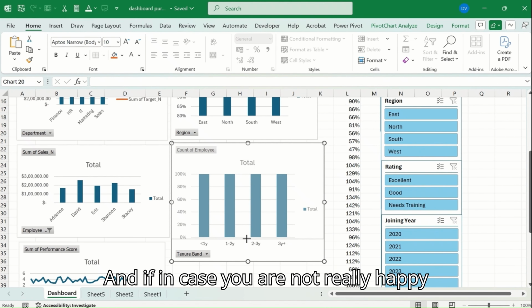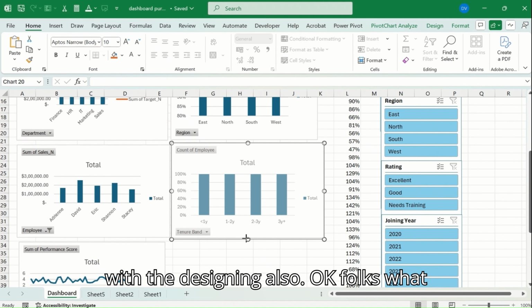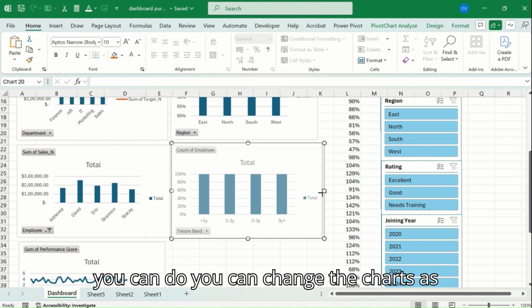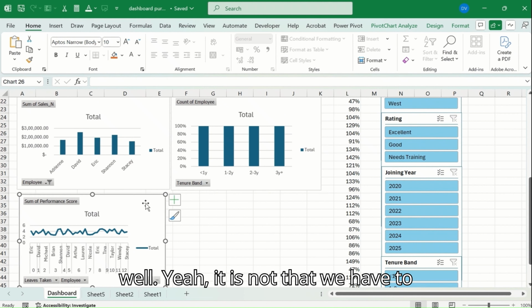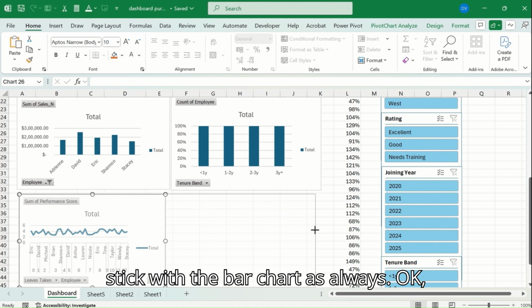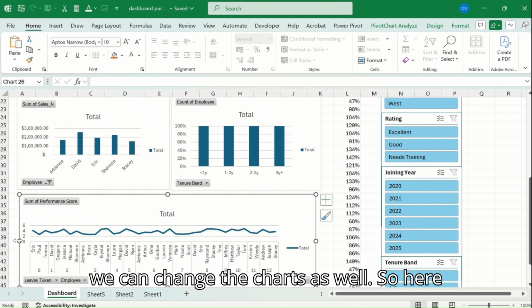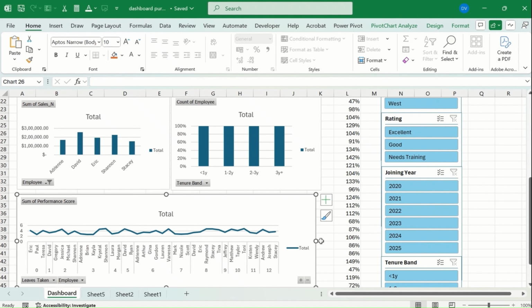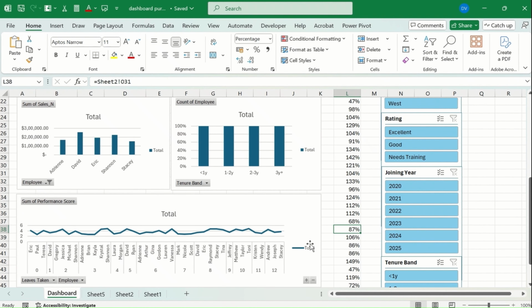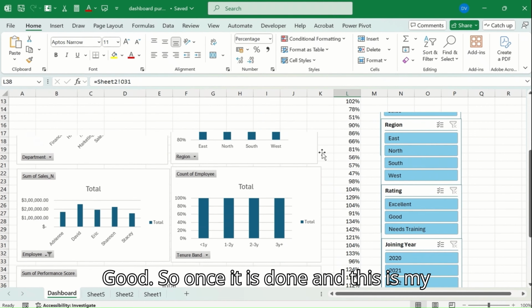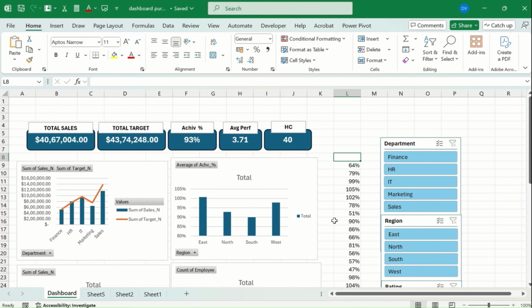And if in case you are not really happy with the designing, folks, what you can do is change the charts as well. It is not that we have to stick with the bar chart as always. We can change the charts as well. So here I'm just changing this. Cool. So once it is done, this is my achieved percentage, I would say.